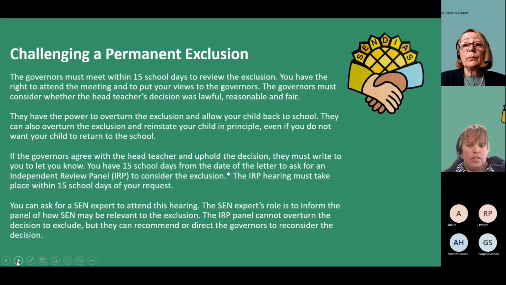You can ask for a SEN expert to attend the hearing with you, and the SEN expert's role is to inform the panel of how the SEN may be relevant to the exclusion, about how your child's SEN needs might have affected the behaviour that might have triggered the exclusion from the head teacher. The independent review panel cannot overturn the decision to exclude, but they can recommend or direct the governors to reconsider the decision. So that's quite key, really, in that they can't actually overturn the decision.